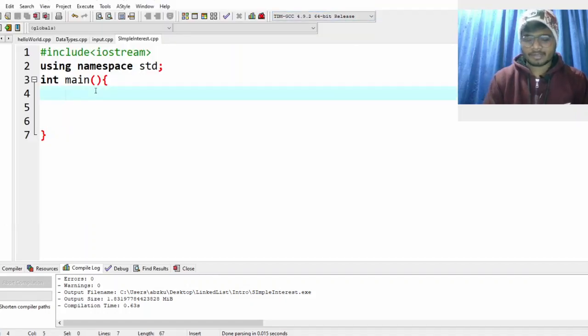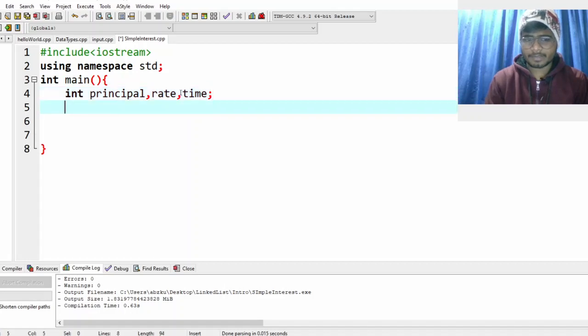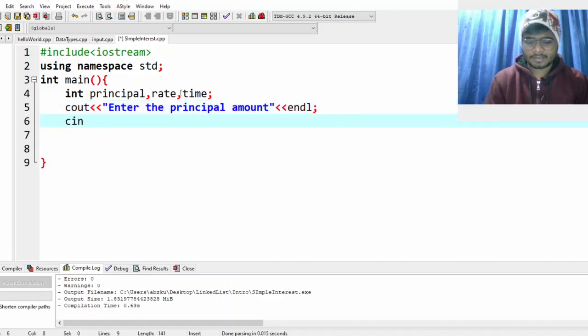So now, what do we need? We need the principal amount. So let's say principal, integer. We need rate. You can actually give it like this. You can even initialize it like this in one line itself, and type. So come here, let's write something. Cout, enter the principal amount. Cin, where we're going to take the principal.